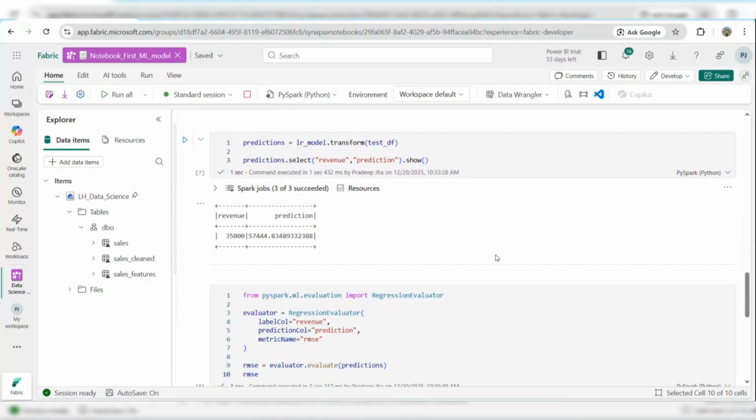So this is for today. In our next video, we will track this model using MLflow and we will compare multiple models and then understand model versioning in Microsoft Fabric.